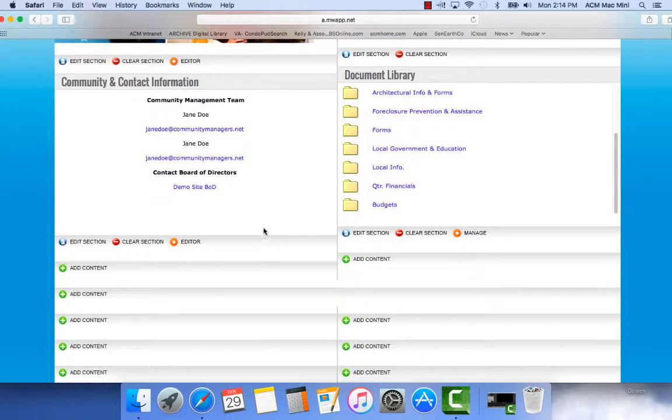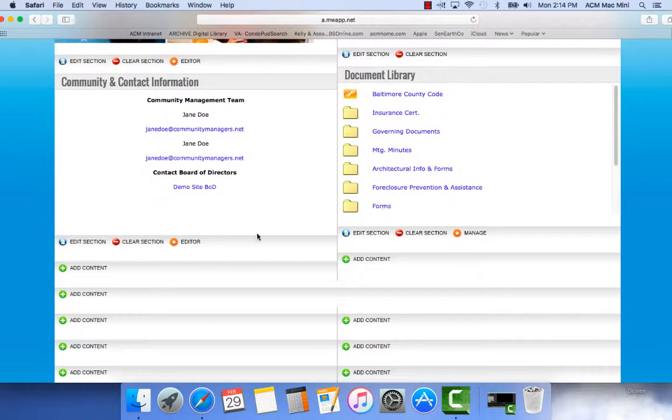As a note, please remember never to click Clear Section. If you click that, it will delete this entire section. Sometimes it's retrievable from the archive section within the website. Sometimes it's not. It's best just not to click on it. In order to edit the section, you would either click on Editor or Manage, depending on the type of section we're looking at. Let's take a look at updating the community contact information.